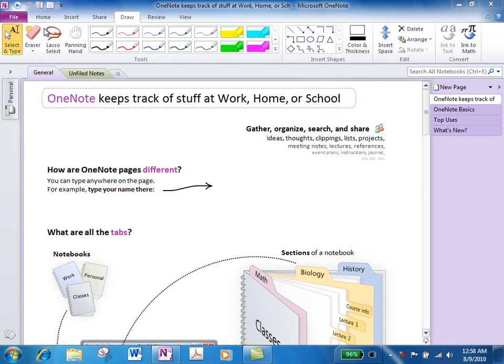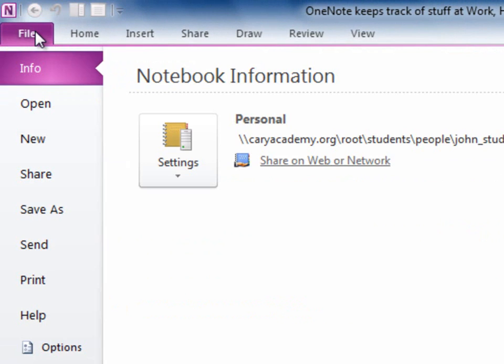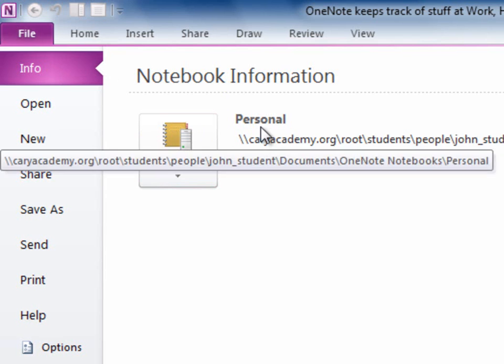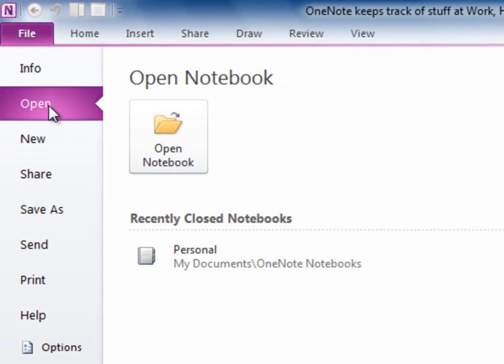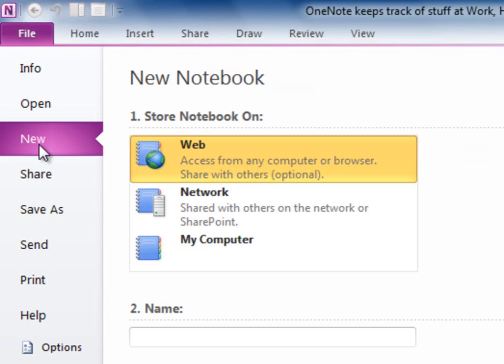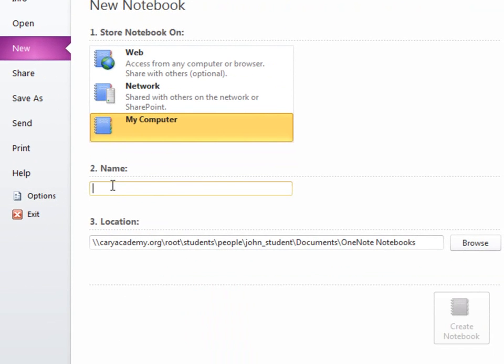As with Word, there's a Backstage or File tab. Here you see information about the current notebook, which is the personal one that was created by default for us. Open is for if you want to open an existing notebook. Let's turn our attention to New, which is how to create a new notebook. Initially it defaults to Web, but after we select My Computer the first time, it will do it from this point forward.